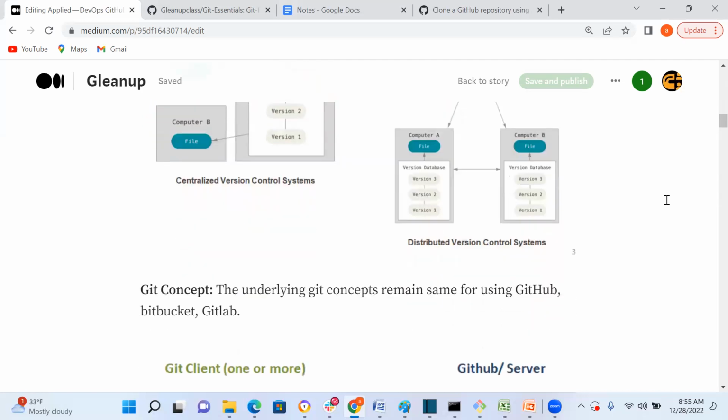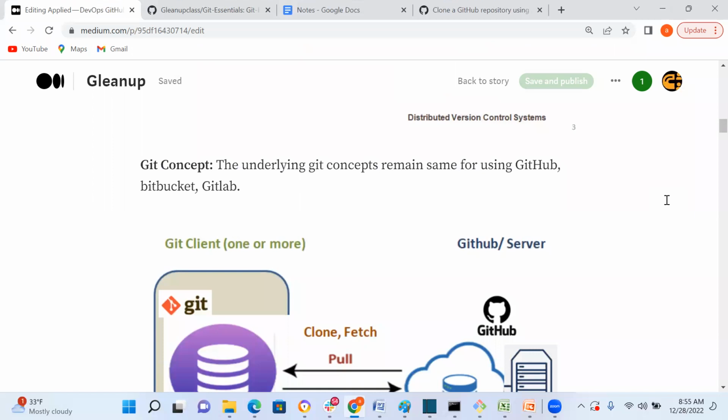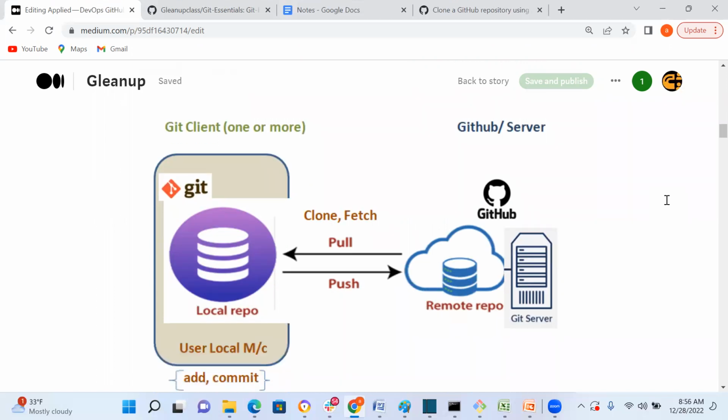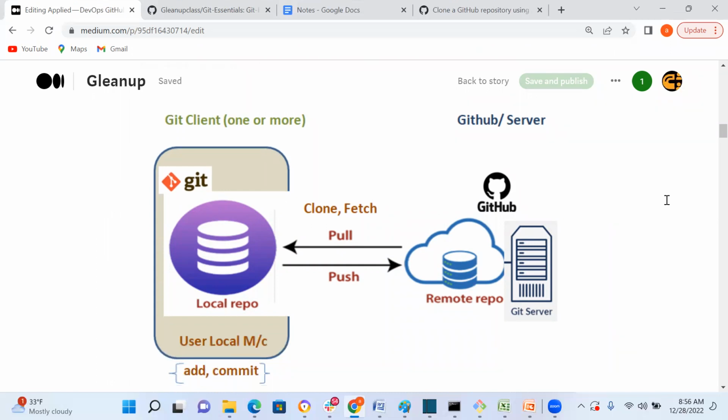So let's move on to some of the concepts of Git. Like how do you make changes in your local workspace and push those changes to the centralized version control system server? The local repo means the repo that exists on your local system, I mean on your laptop.